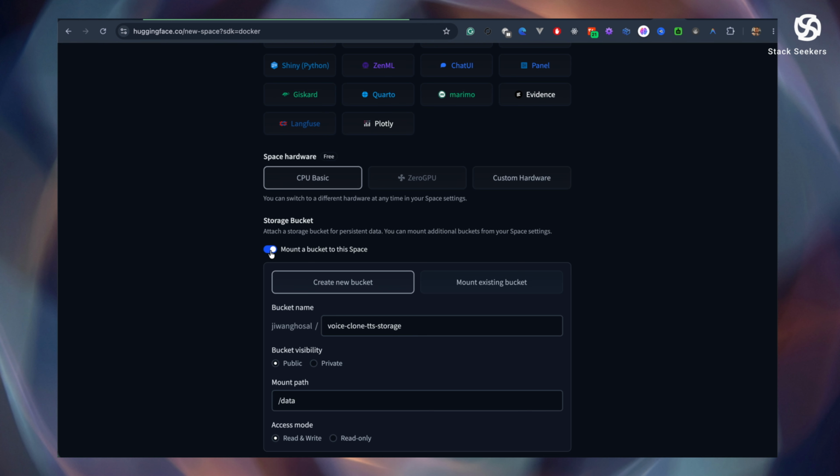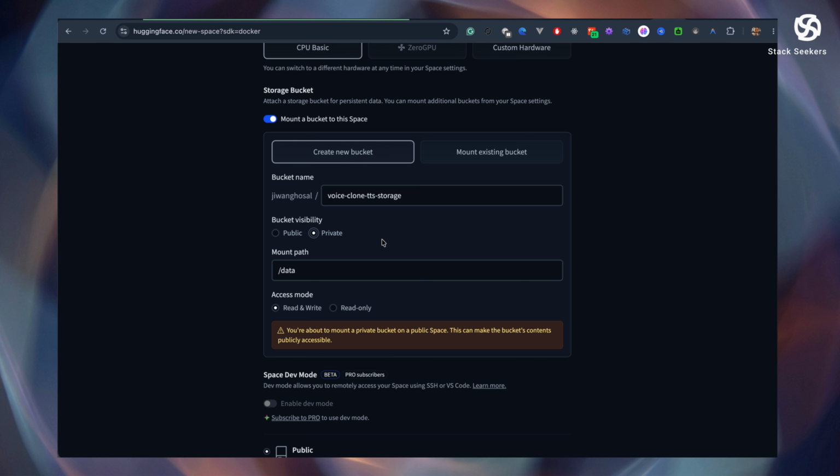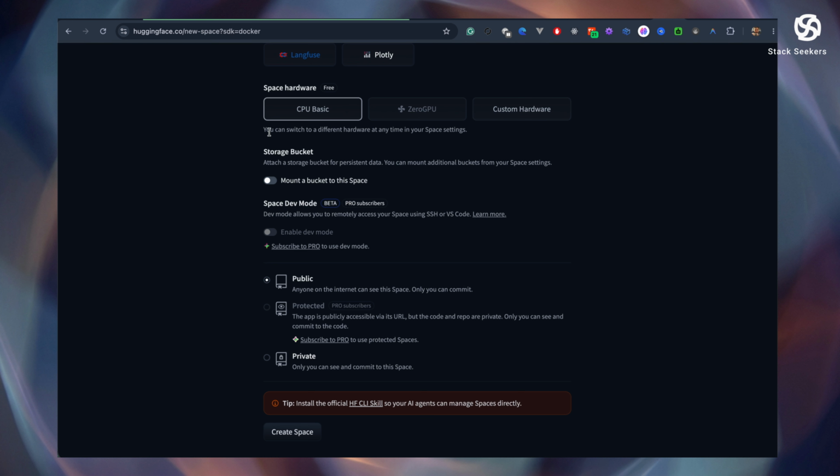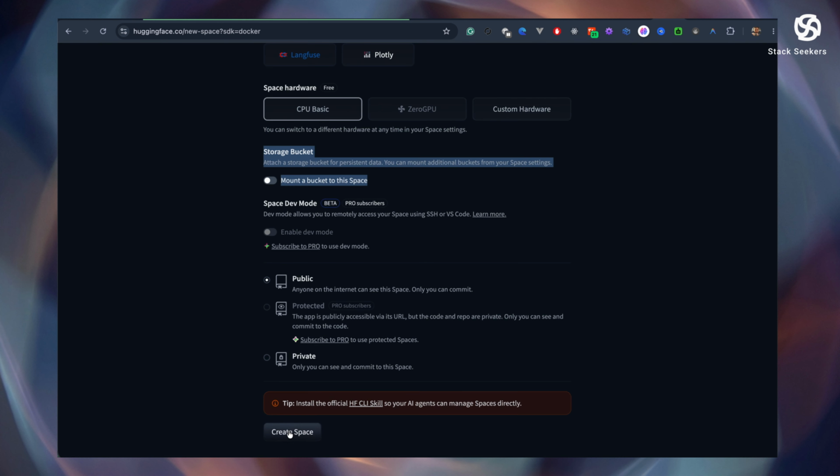You can set the mount path, it defaults to /data, and choose your access mode, like read-only or read and write. Since this is a public space, there is a warning about mounting data, so for this walkthrough, I'm actually going to skip the bucket mount for now. You can choose whether it's public or private, depending on your needs. All set, click Create a Space.